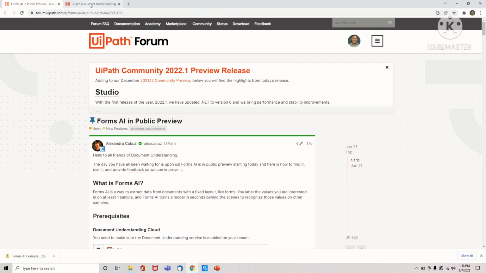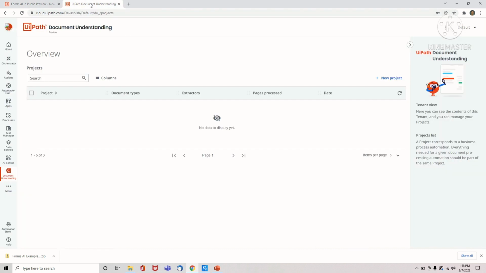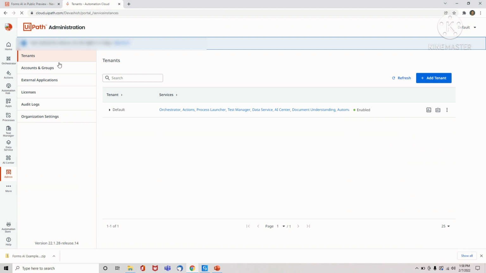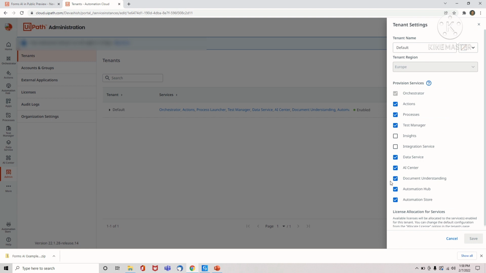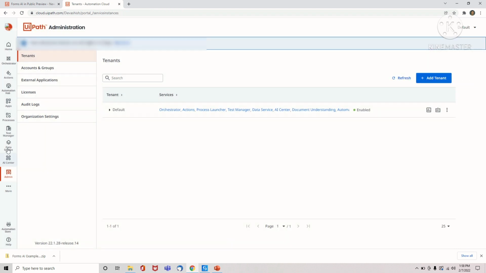So right now I'm going to navigate to my cloud orchestrator. So here you would be seeing something like the Document Understanding tab. But in case you don't see it, I would suggest you to go to Admin. Then go to Tenants. Here you click on three dots, you would see Tenant Settings. Click over here and just tick this checkbox, Document Understanding. You would be good to see the tab Document Understanding.